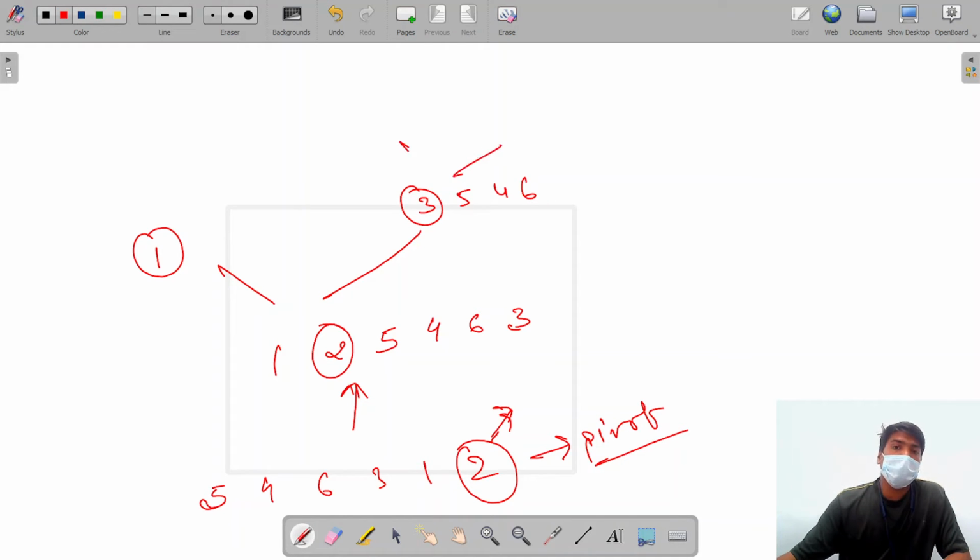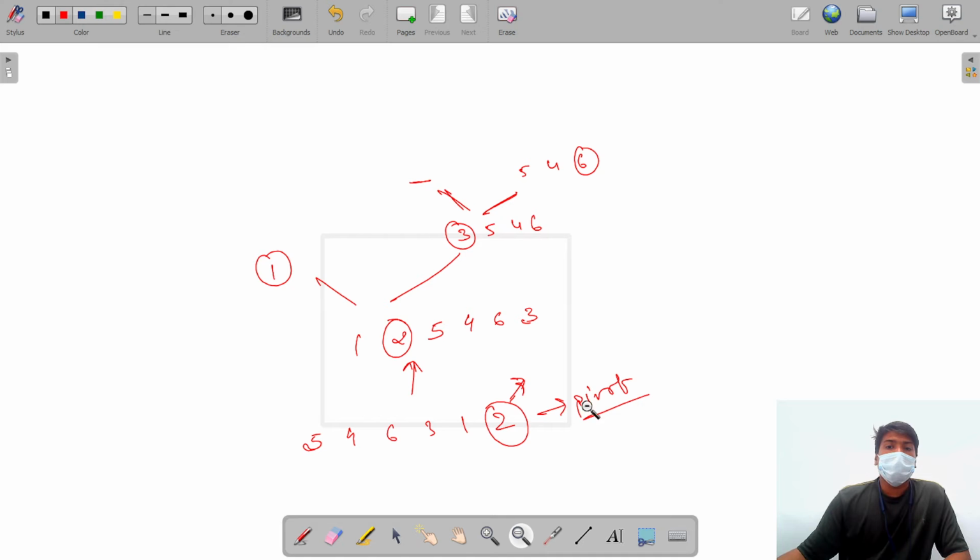So now it will call to its right and left. Its left will be nothing, right? There is no element in the left, so left will be an empty call, and the right will be 5, 4, 6, and 6 will be the pivot this time. So 6 will adjust itself in the right position, and from there it will call itself.